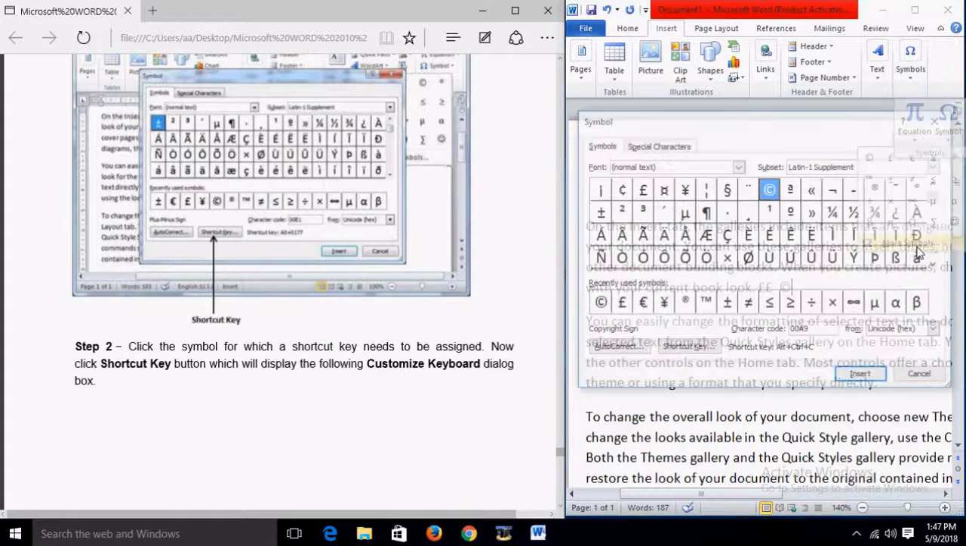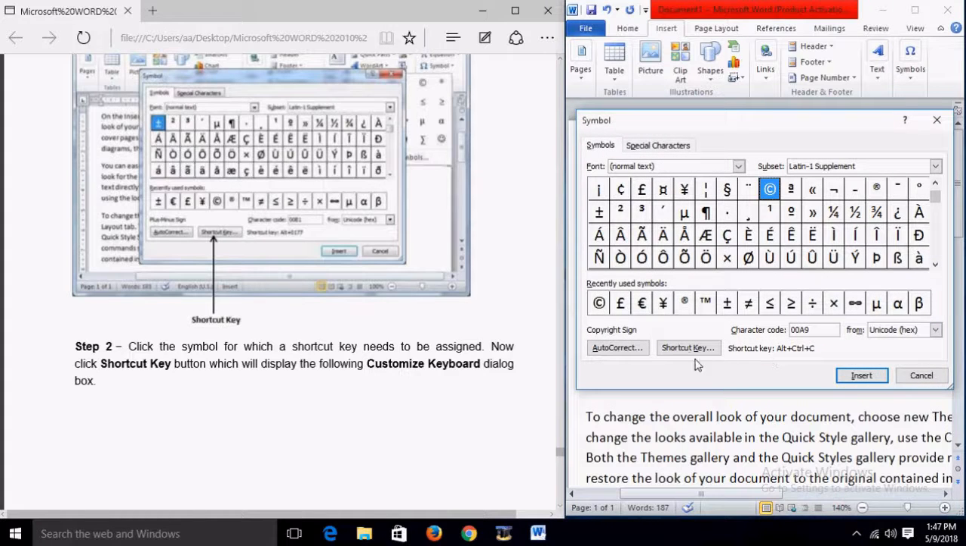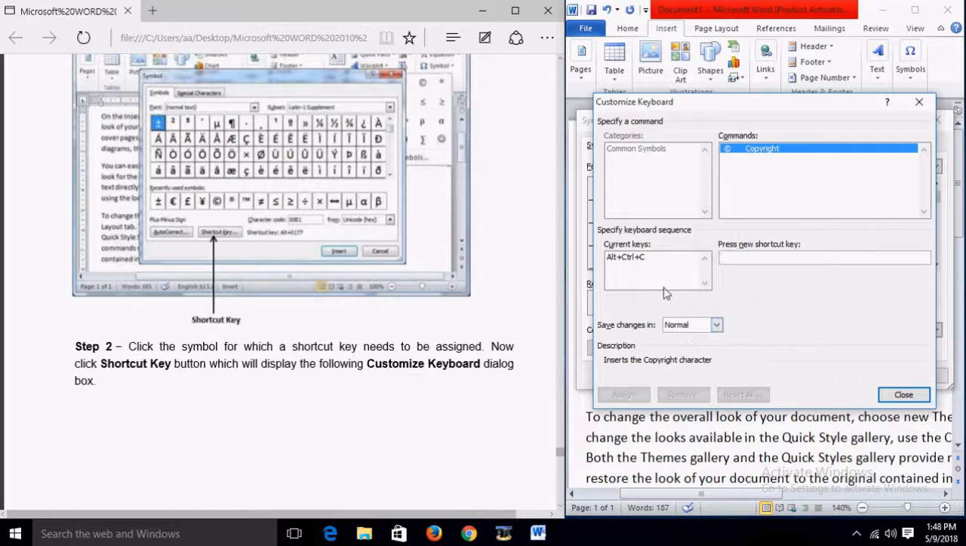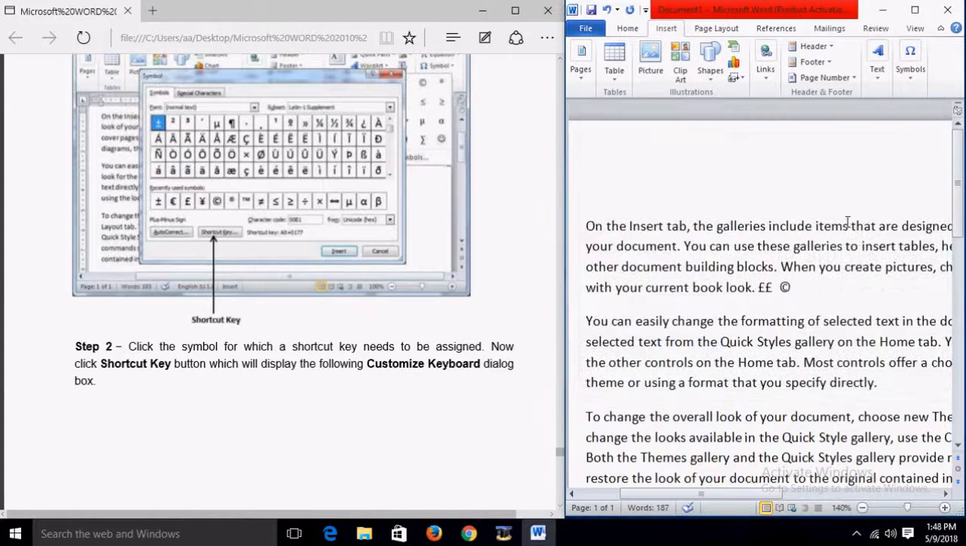Suppose, under symbols, more symbols, let's see the shortcut key: Alt Control C. If I want to put another copyright symbol, then I press Alt Control C. So this is the process where we find this shortcut key. If you remember it, you can easily insert the symbol just by using the keyboard. So this is the process to input a special character.